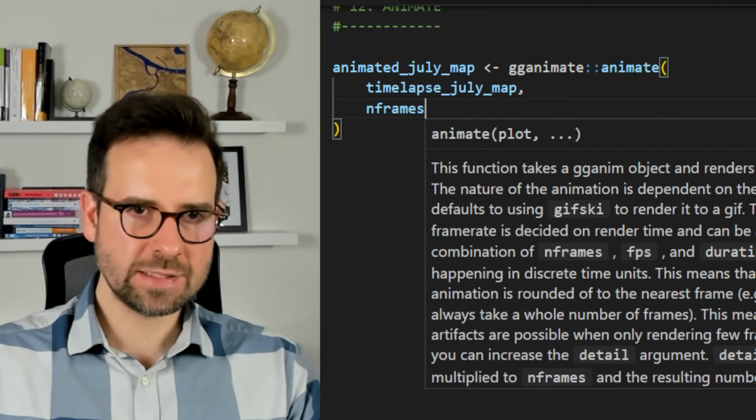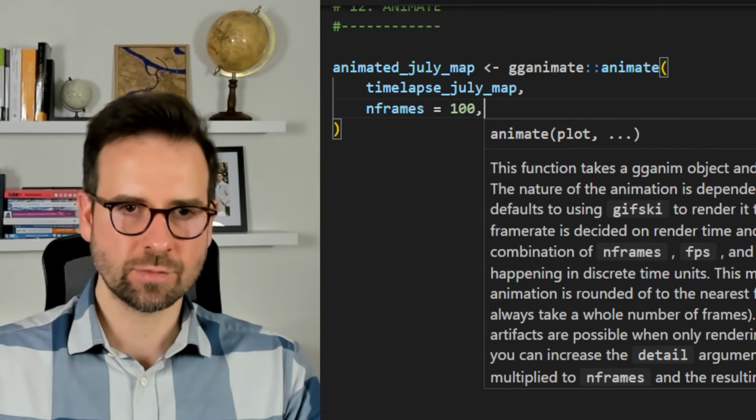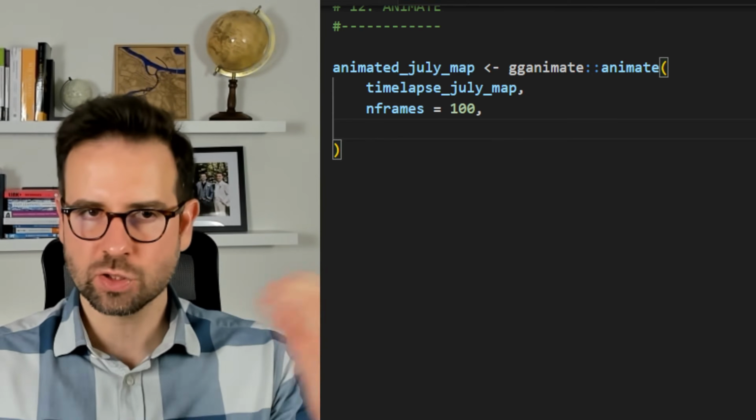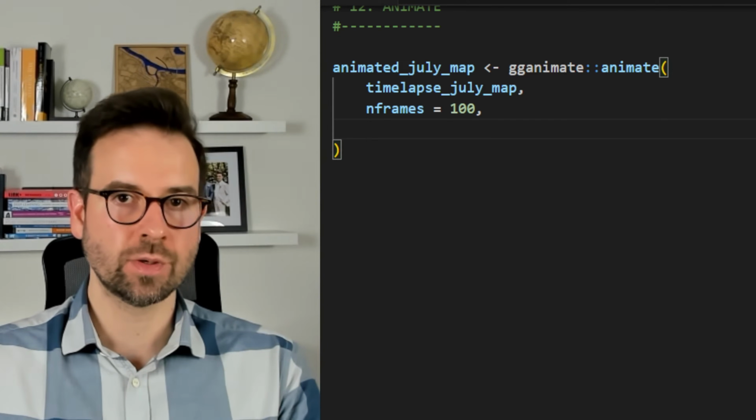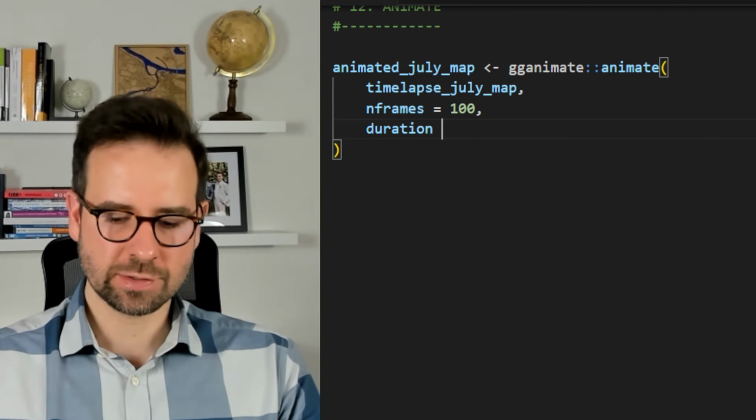Now, one of them is the number of frames. As I said before, I want a bit higher number of frames. I'm going to put here 100. So I'm pushing the limit there because I want a bit smoother animation. The second is I want to define also duration in terms of seconds.